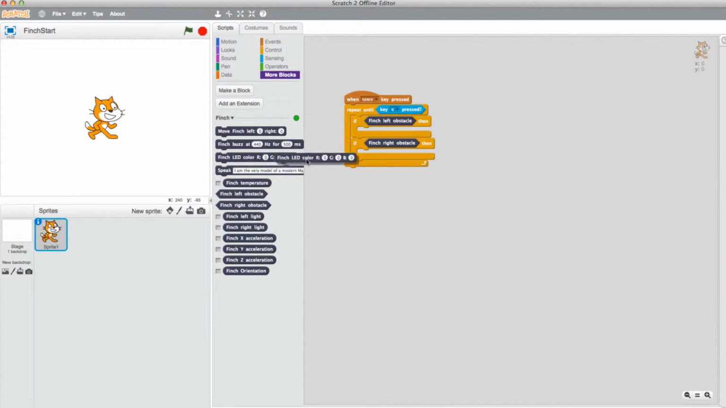First, we'll work on a series of actions for the left obstacle. Let's go with an LED block. I'll turn my beak red for this one. Next, I'll add some motion for the Finch Bot. I'll set the block to go backwards at a speed of 50.